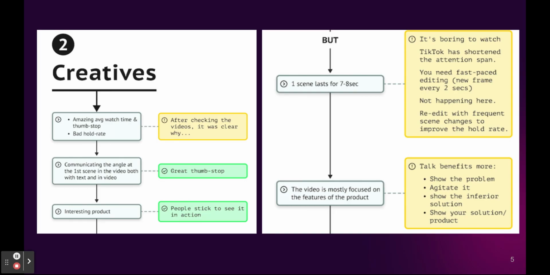Also, the video is mostly focused on the features of the product. So, I mean, it just talks about how good the product is. It doesn't show the problem. It doesn't agitate the problem. It doesn't showcase the inferior solution. It doesn't showcase the end goal or solution the product solves.